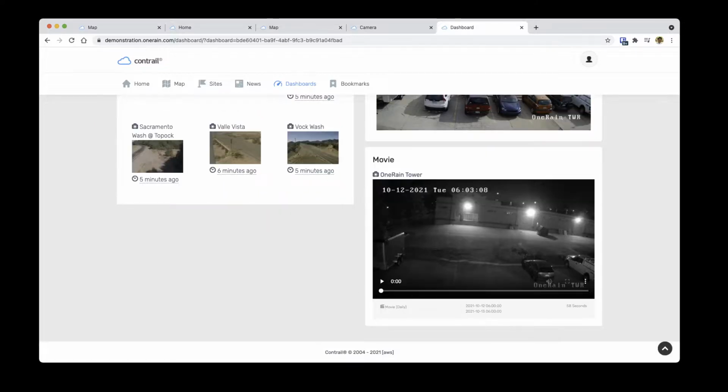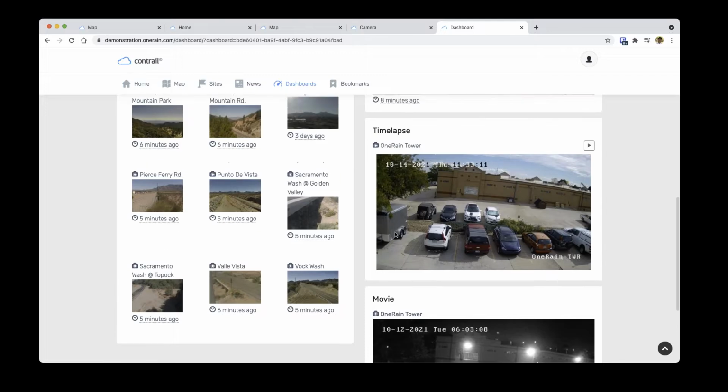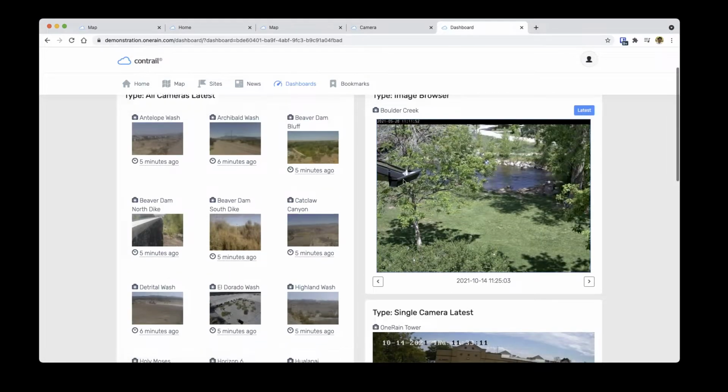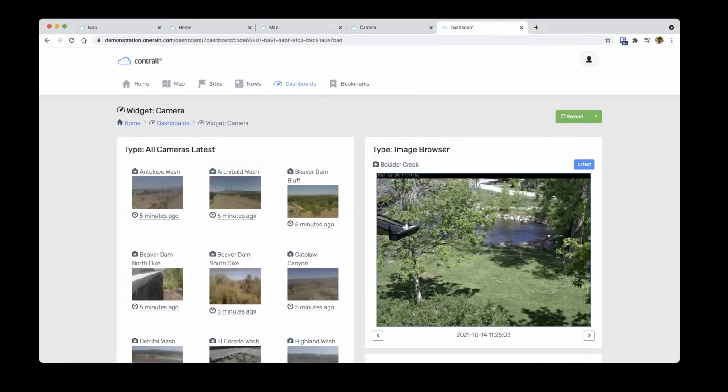These movies do run overnight, so it's not continually updated movies. So this would only really help you for an event the previous day. But really, the time lapse and the image browser is an ideal way to visualize it on the dashboards.